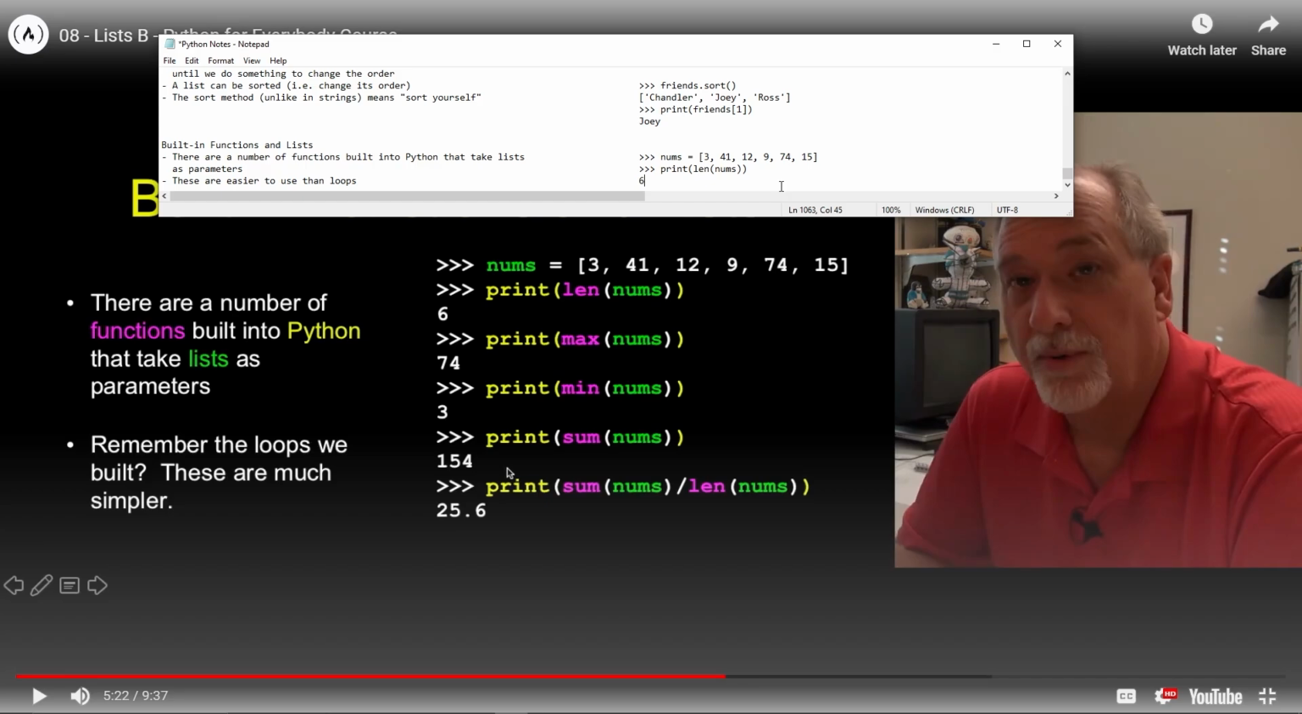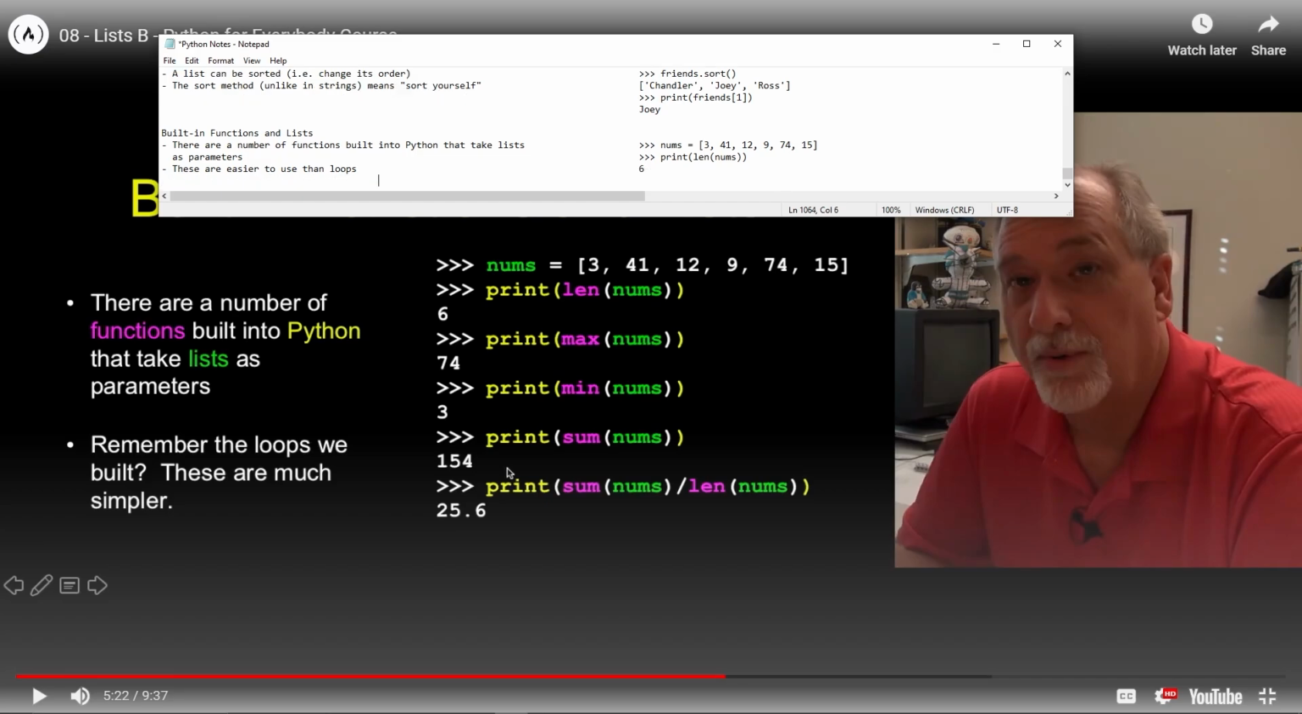All right, and so we've got the other things going on. So this is just like the string functions. We can say like print max nums, print, and then we'll do max of nums.